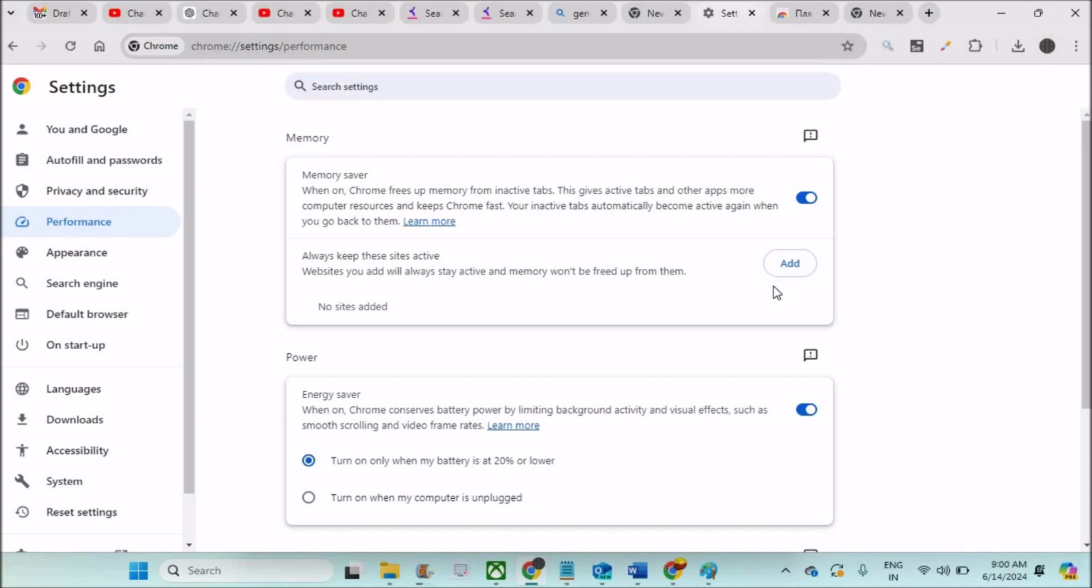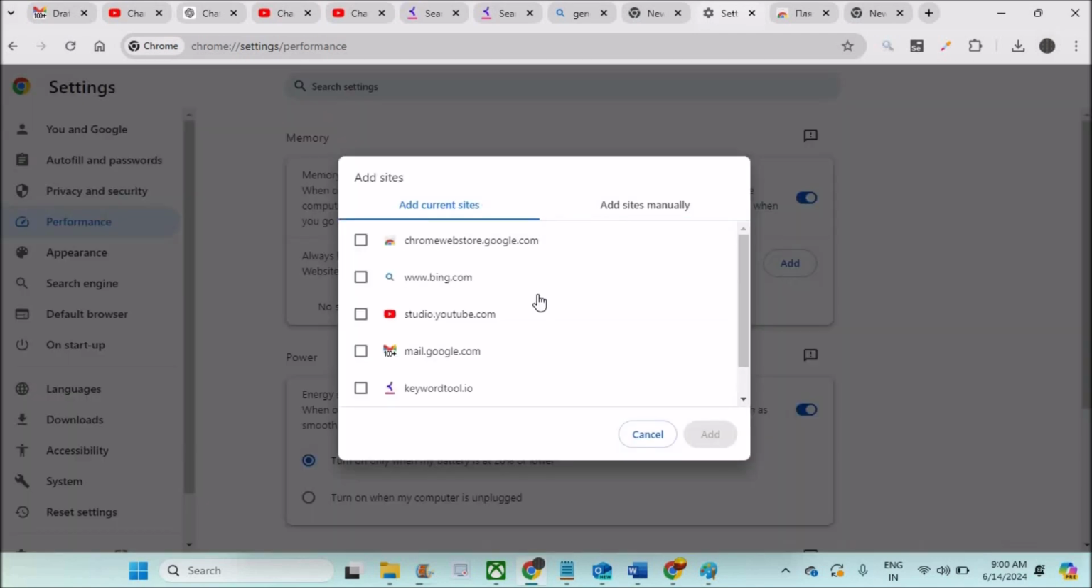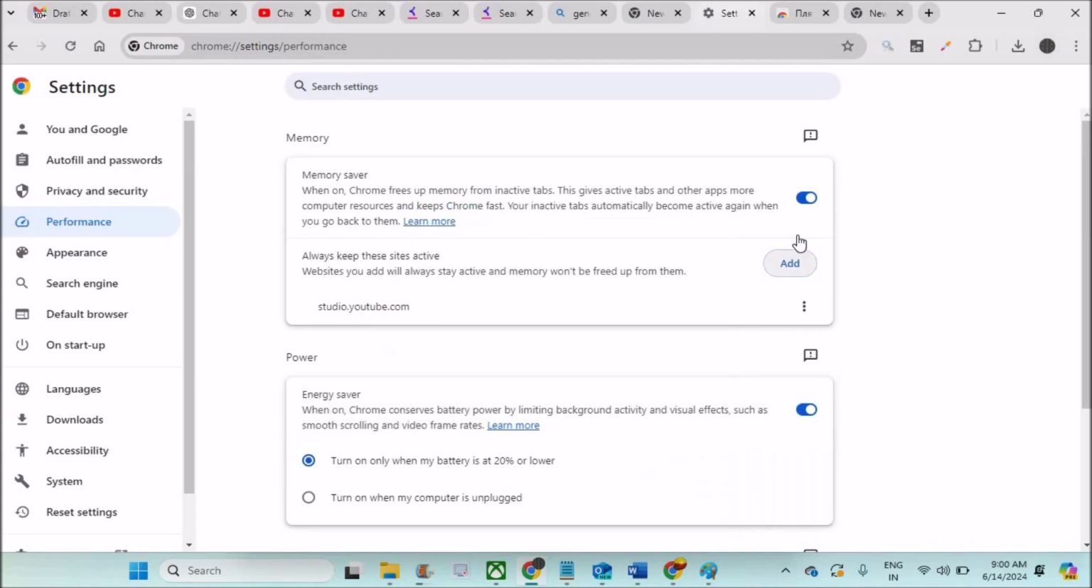And also, for example, if there is a website which you want to keep running continuously, you can just add it here so that it is excluded. For example, studio.youtube.com: if you want to make it run continuously, exclude it using this option, so now only this site has access to memory. All the other or inactive tabs won't be consuming the memory. In this way you can boost your Chrome performance really well.